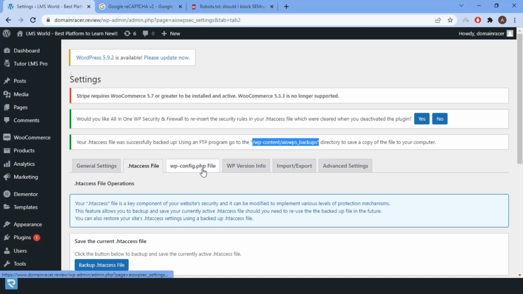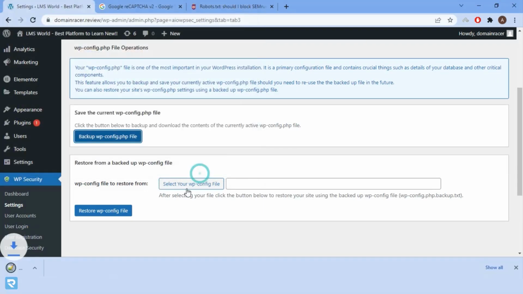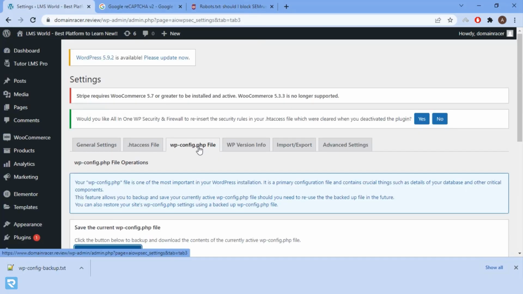Now I will move to the wp-config.php. This file also needs a backup. Just click on this and it will take the backup, and click on Save. It is saved on my desktop. Now we have completed our backup part.